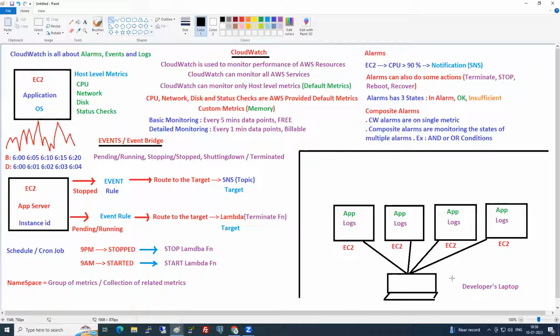So as a developer or as a normal user, is it recommended for you to log into each and every EC2 instance to see the logs, or do you want to see the logs centrally in one place? All EC2 instance logs in one place. Which one do you recommend? All logs in a centralized place, in one place, correct?